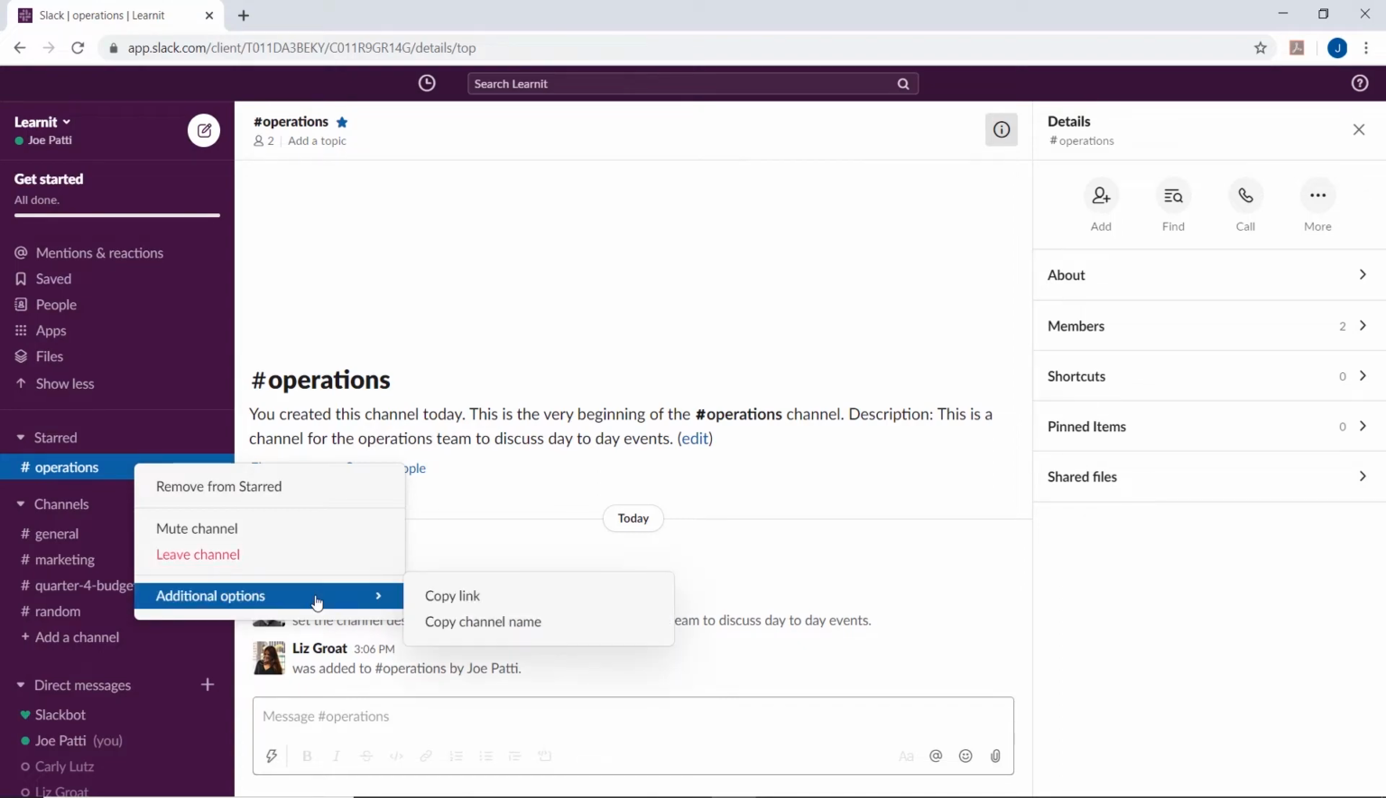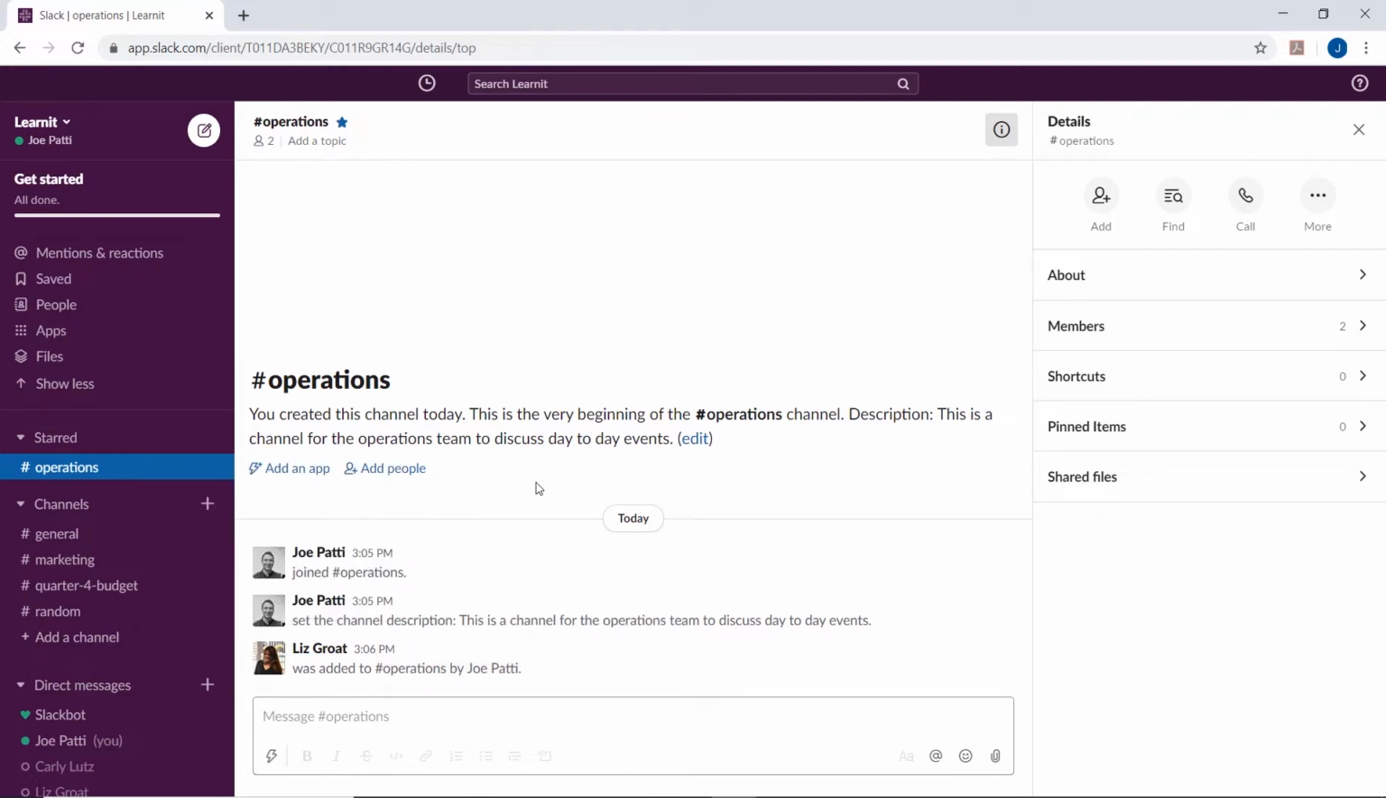Now, additional options, we can copy a link to this channel or even copy the channel name. This could be very valuable, especially if we wanted to add somebody. What happens if we had a private channel where we could only join by invitation only? I could copy the link and invite them. Pretty cool. But that's not it. There's so much more to managing a channel, and I'm going to show you how we can do so.